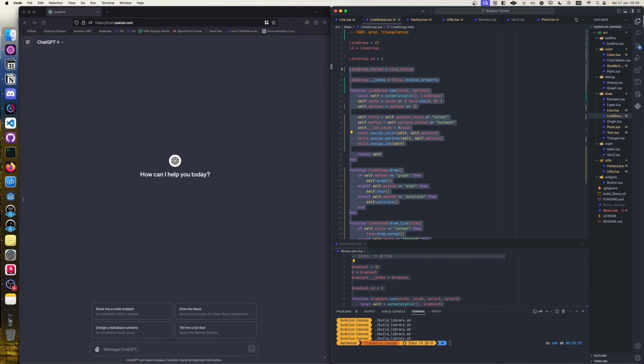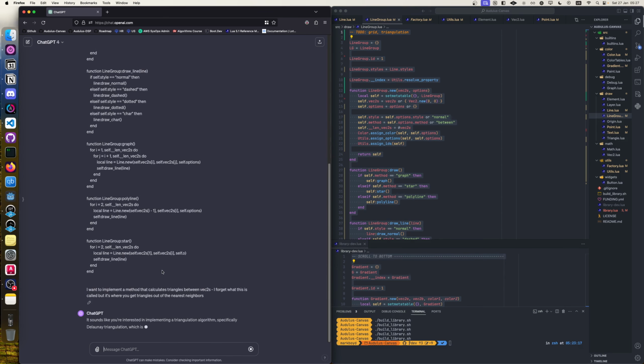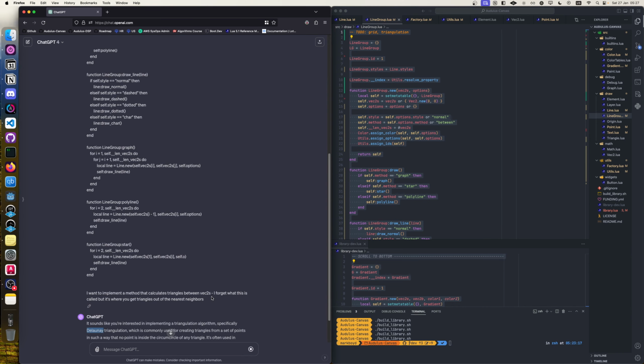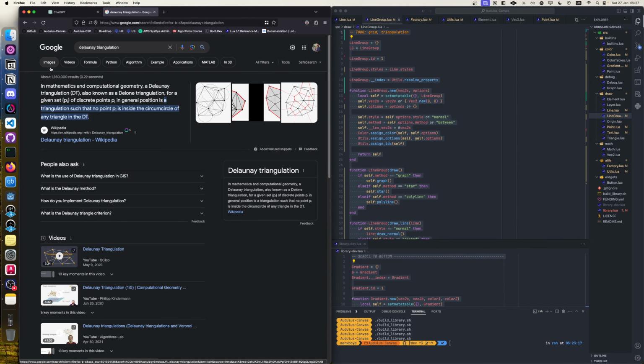I'm just going to give it the context of this code. So, implement a method that calculates triangles between vec2s. I forget what this is called. It's very neighbors. Okay. Yeah, Delaunay. Okay, with triangulation. This thing.